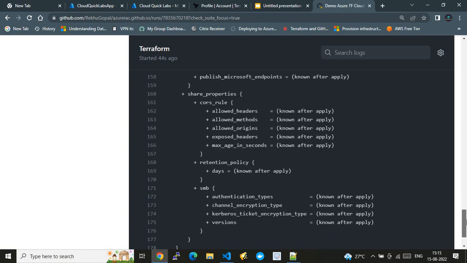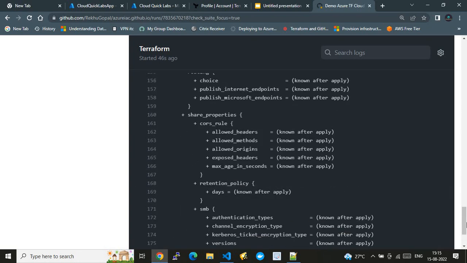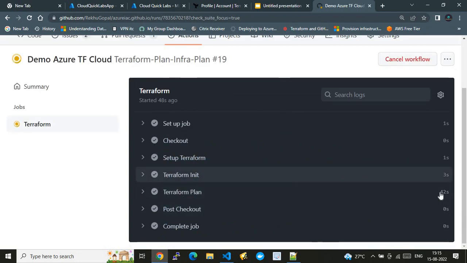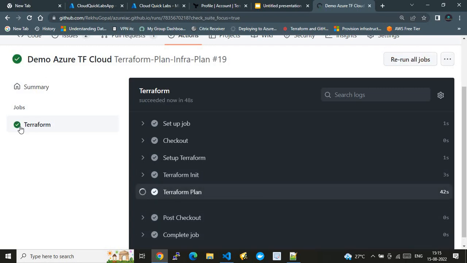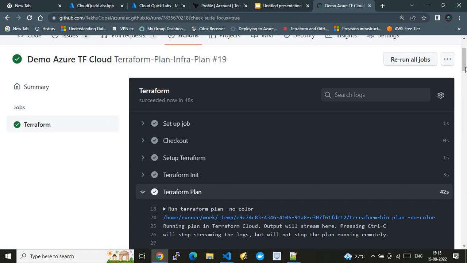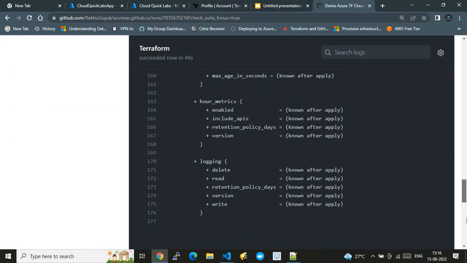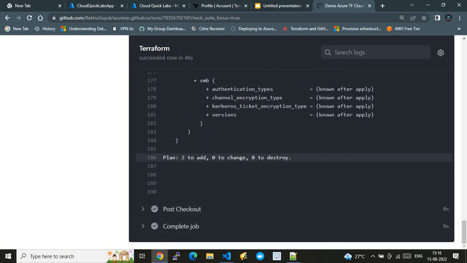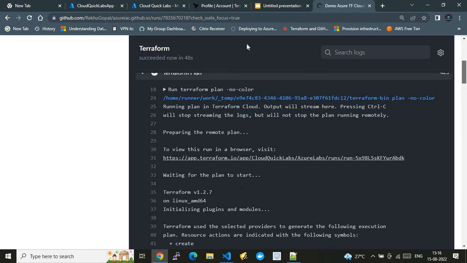If I go back to the plan message summary, it looks like it has completed the job. And here you go, it is green, which means the job is done. If I go down, here you see the plan contains 2 resources to be added, 0 changes and 0 destroy.